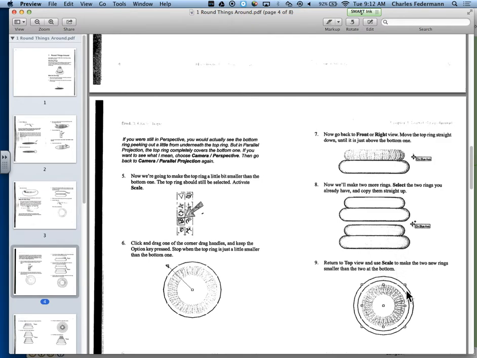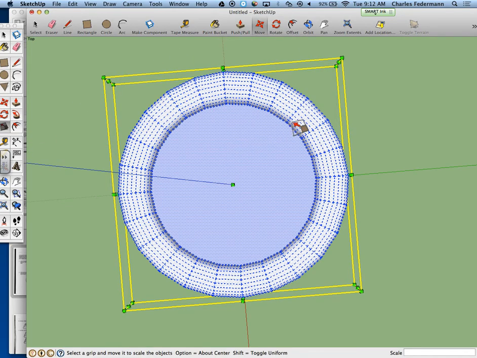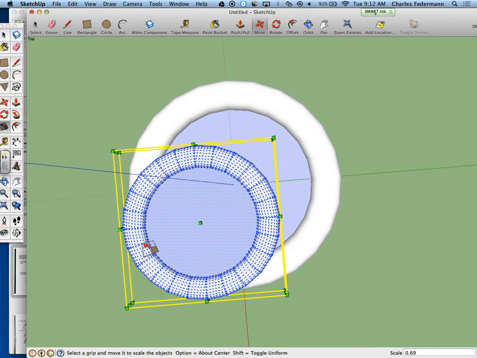I'm going to use the scale. So I'm going to press the scale key. Okay, and the shortcut key, by the way, is S. And you'll notice if I just click on the corner and drag, see how it kind of offsets?